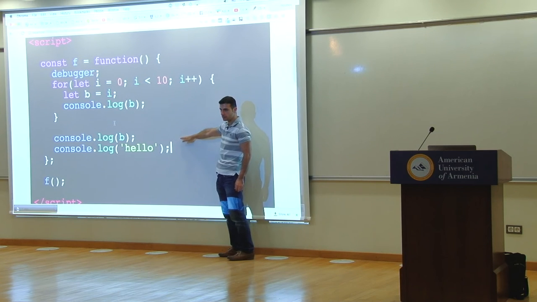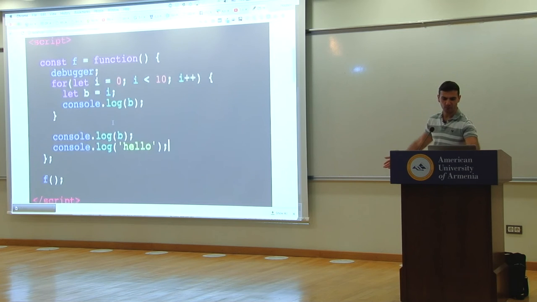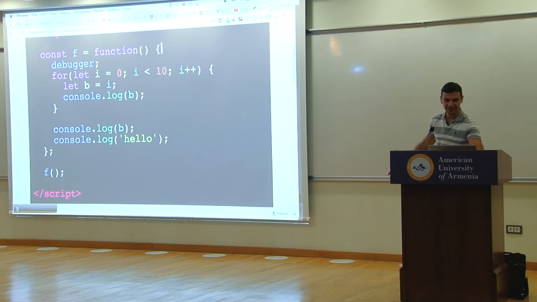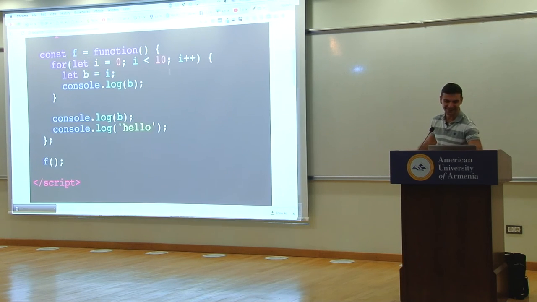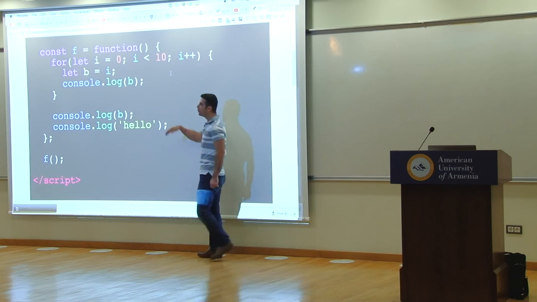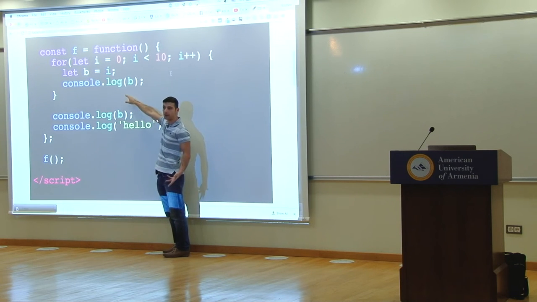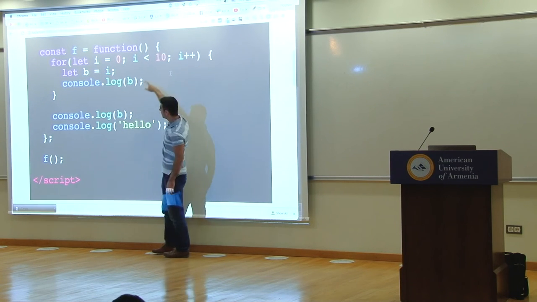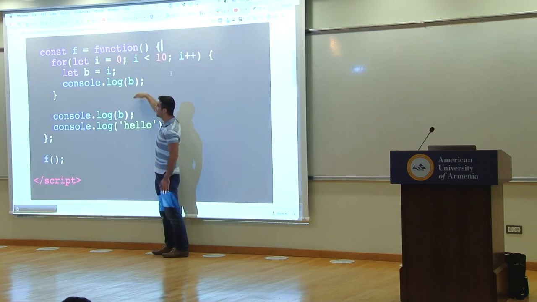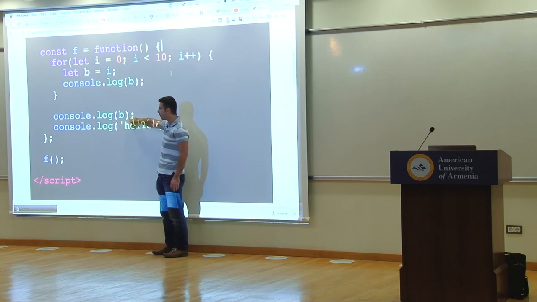You can't do this. Now let me explain what I'm talking about. It's easy, don't worry. All I'm saying is when you declare a variable using let or const inside of a block, you can only use it inside of that block. Outside of it, you cannot use it anymore. It's not created. It doesn't exist.